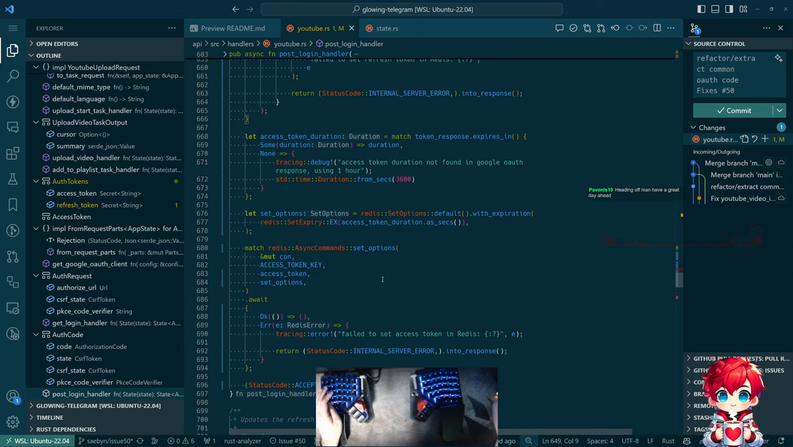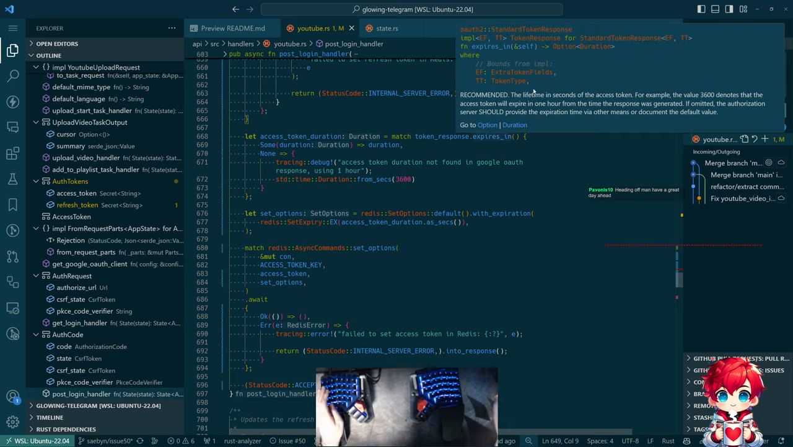Let's just be a little bit more concise. Okay, so now when we save the access token, it will expire when the access token expires. Is that what that means? Lifetime in seconds of the access token.